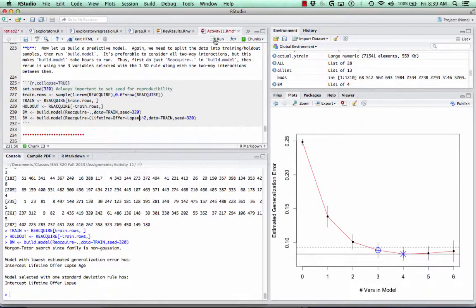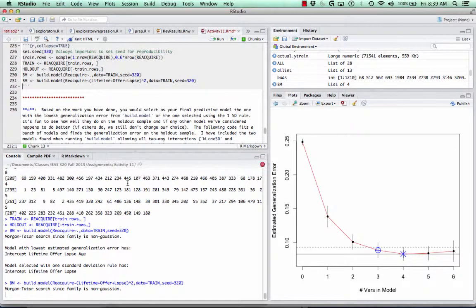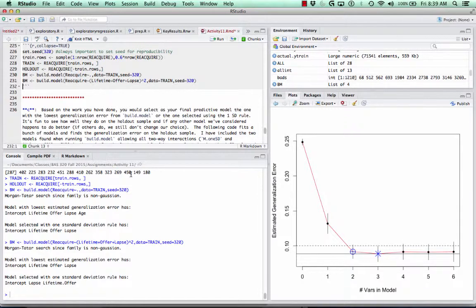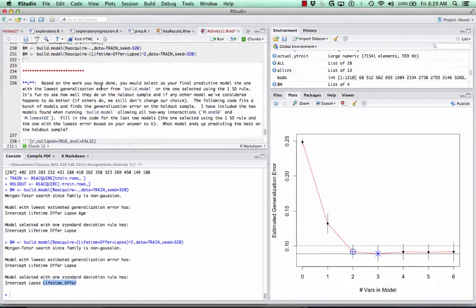All right, do any interactions help us out? What we see is that the model with the lowest estimated generalization error doesn't have any interactions in it. It's the same one that we came out with. But it looks like we could actually get away with a slightly simpler model if instead we just consider lapse by itself and then just the interaction between lifetime and offer here.